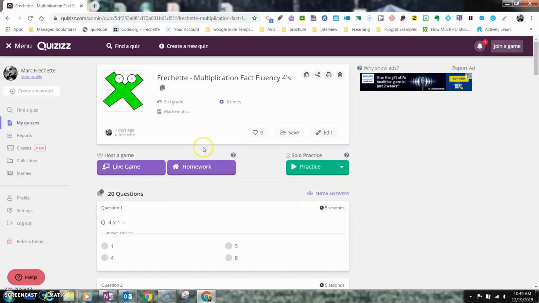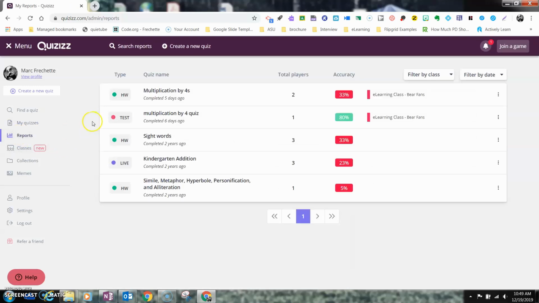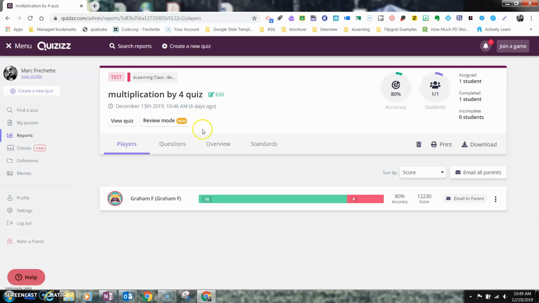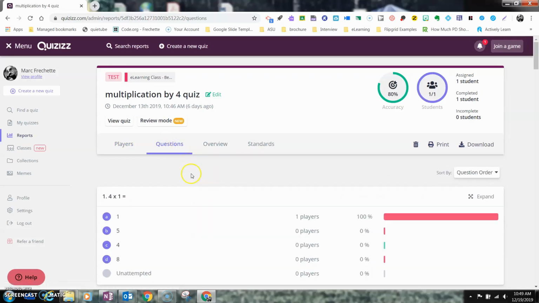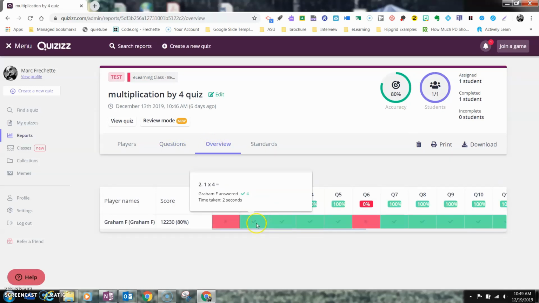So I'm going to show you the other feature right over here, which is reports. And when I click on reports, what's cool about this is it will show you, again, the sets that I had assigned to my students. And I'll just go ahead and click on one of these. And when I click on this, you'll notice that it does show, again, the student that took these questions. It'll show you the questions if I need to see the questions that were there. I've got an overview, which is pretty cool as well.